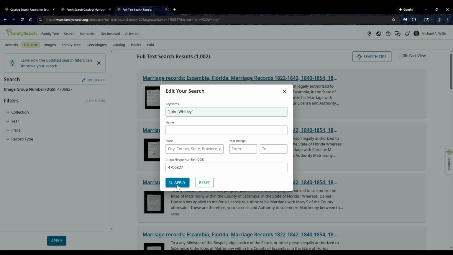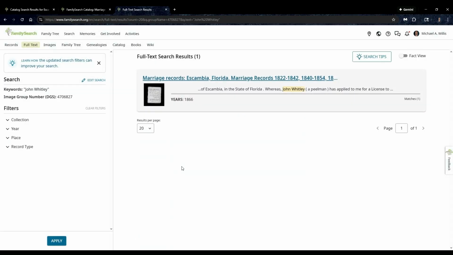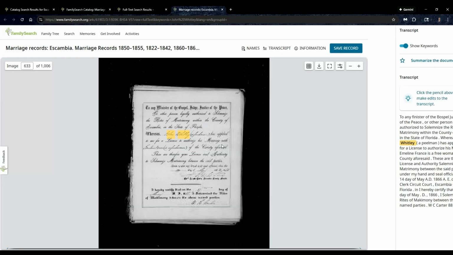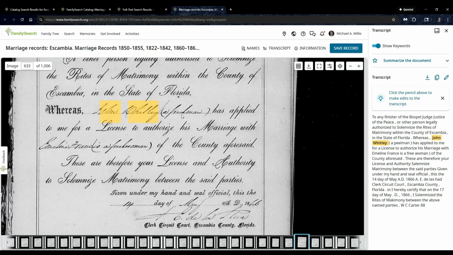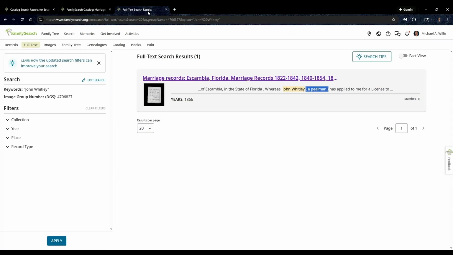So when you click apply, what do you get? You get John Whitley. Now notice, again, the transcriptions are not perfect. You notice it says Peelman. We know good and well that it doesn't say Peelman. He is not a Peelman. He is a freedman. But the main point here is that it pulls up the record that you want right away. Yeah, this is a fascinating thing.